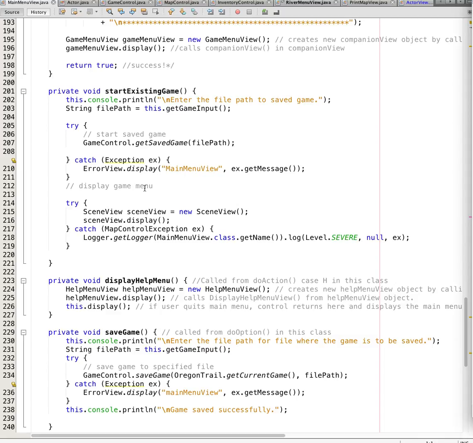So I just have to put the class that it's in and then follow it by the call to the method. In contrast, here is a non-static method, which means that I have to create a new instance of the scene view class in order to call the display method. So first I create a new instance, and then I put the name of the instance and then call the display method.